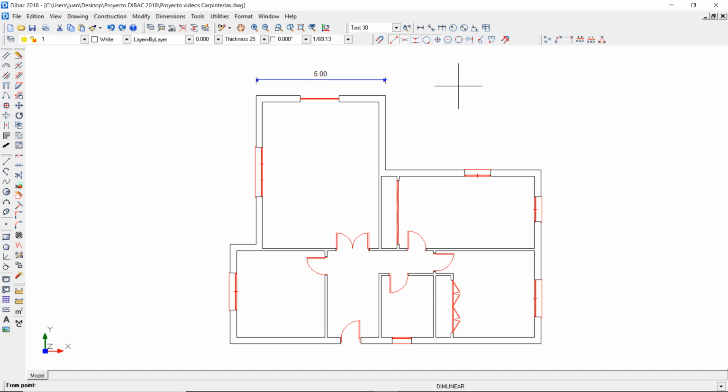As you can see, it's very easy. Just one click, then another click, move the mouse and click once again. To create vertical dimensions, I'll set the orthogonality to 90 degrees and then do the same process but clicking on the endpoints of vertical lines instead.